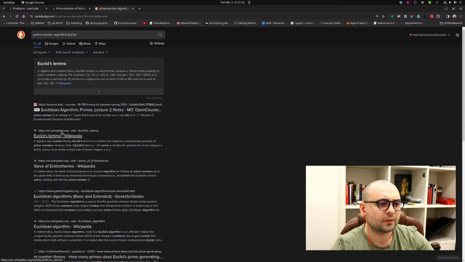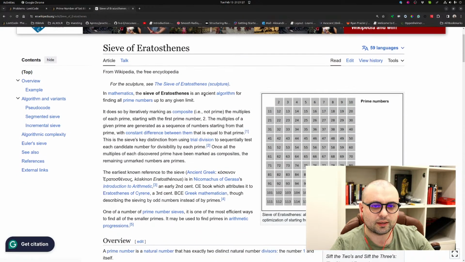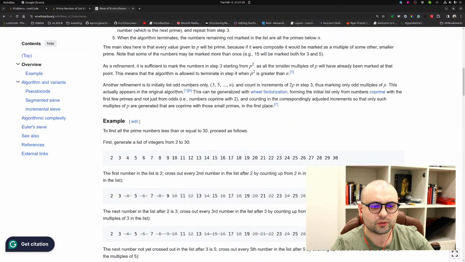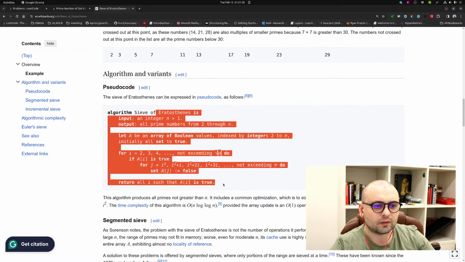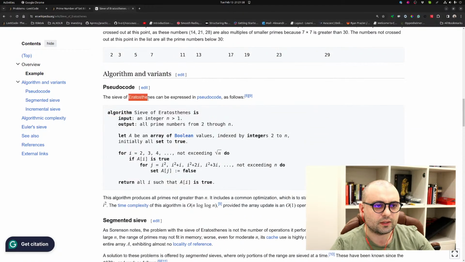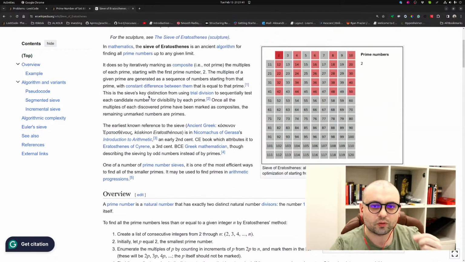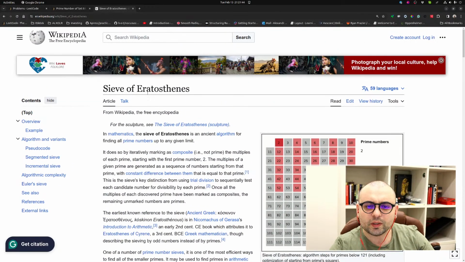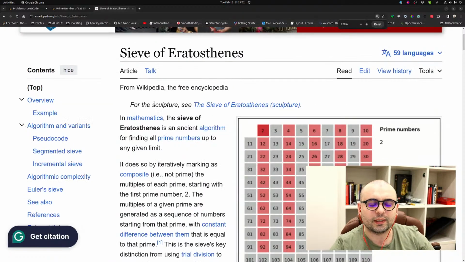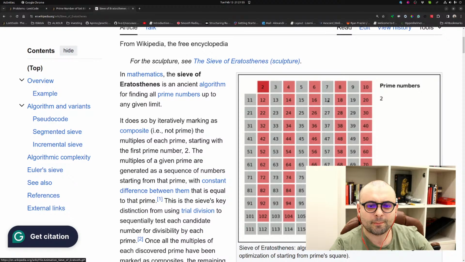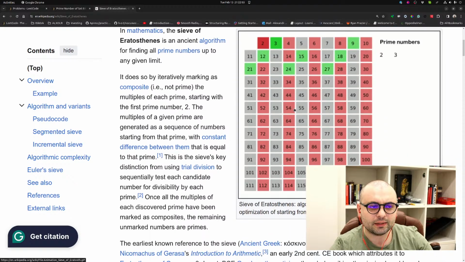Euclidean algorithm. Oh, Eratosthenes. I recall this part, but I forgot what it is exactly. Okay, so this is one of the most optimal ways, if I recall, to write a prime algorithm up to a given limit. So kind of we'll need to find the prime numbers till a million.